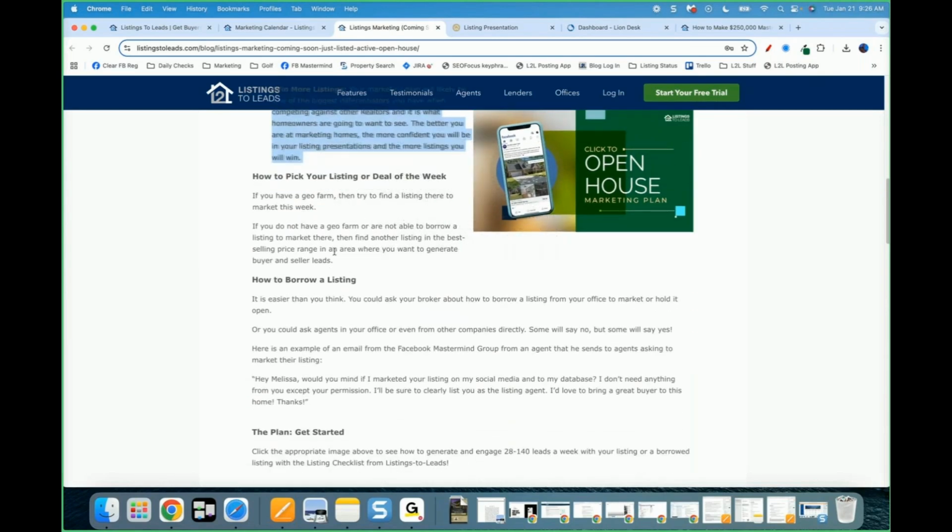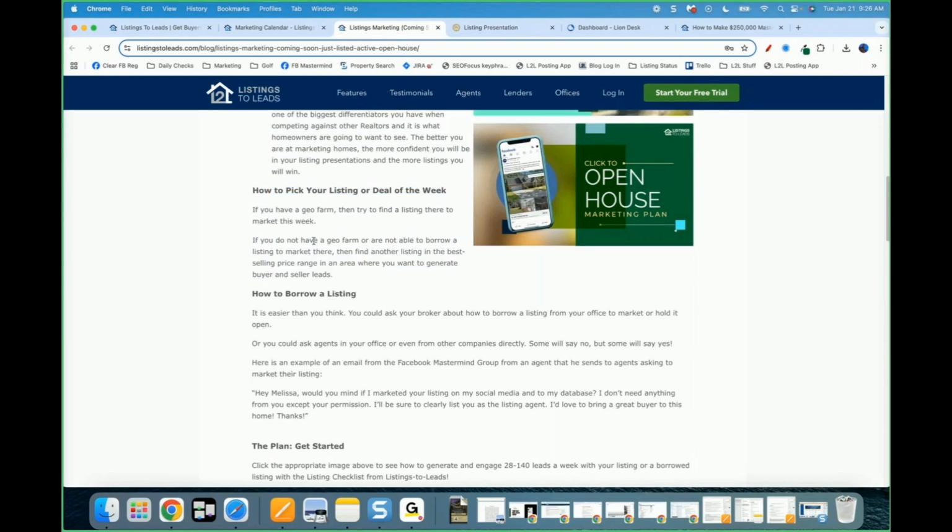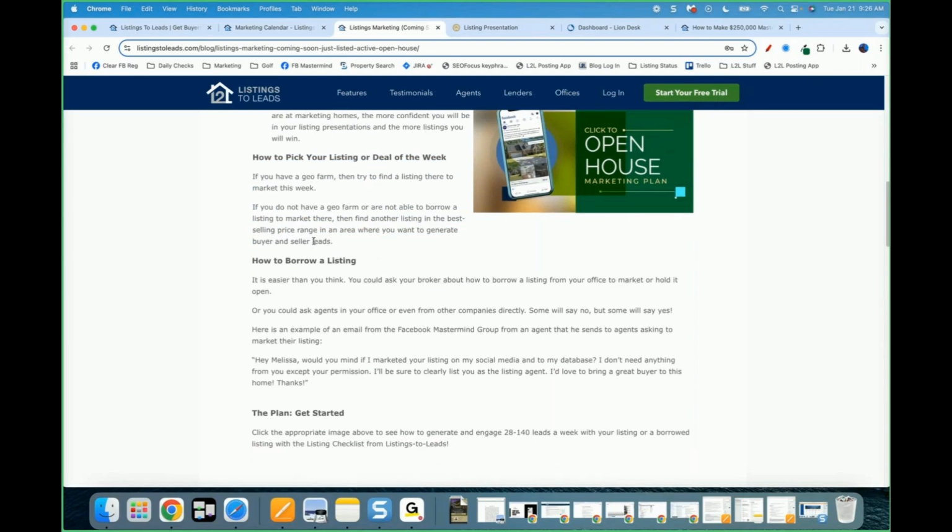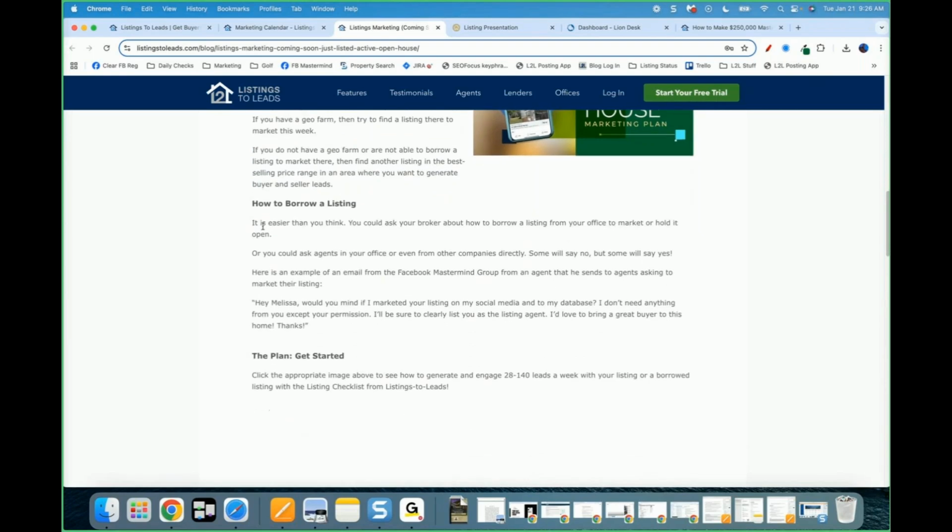We want to make sure that every week, that listing is in our geofarm. As much as possible, we want to find a listing to market that fits both our buyer and seller avatar. We want to make sure that we are staying in front of our best audience possible. We don't want to pick a listing that's too expensive. We don't want to pick one that's too cheap. It can be fun to market luxury property, right? If that's your market, good for you. But I want you to be thinking about a listing that fits our buyer and our seller profile, our avatar, as much as possible. Even got a little blurb if you need help on how to borrow a listing.